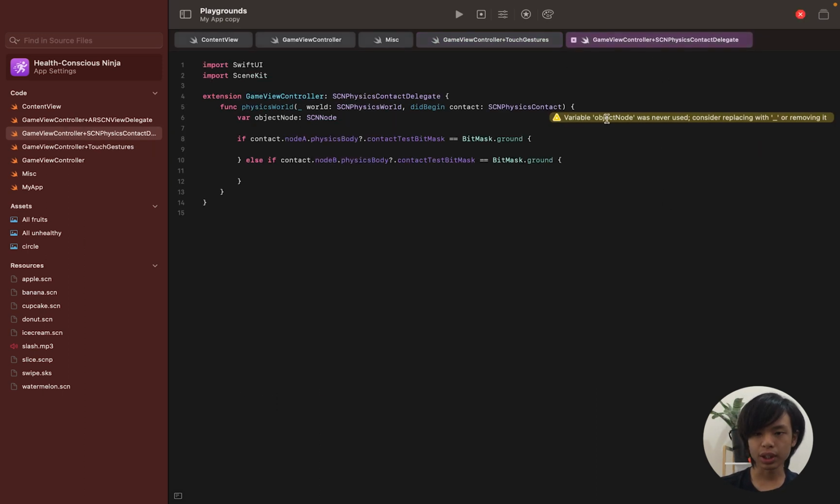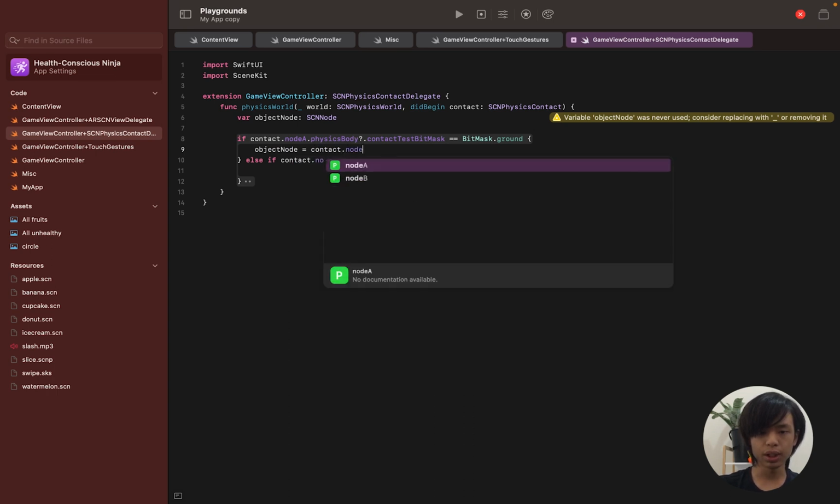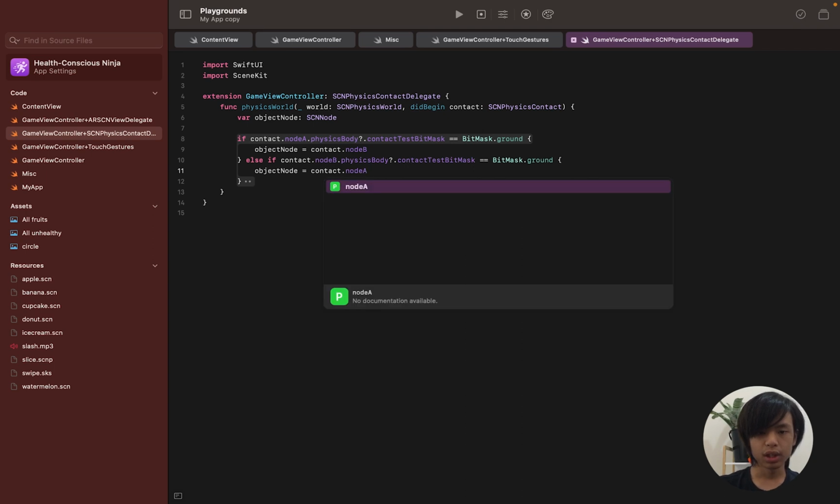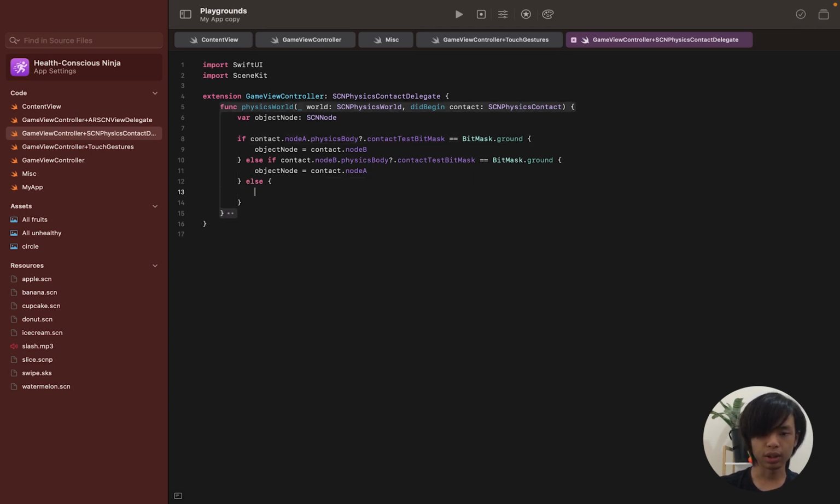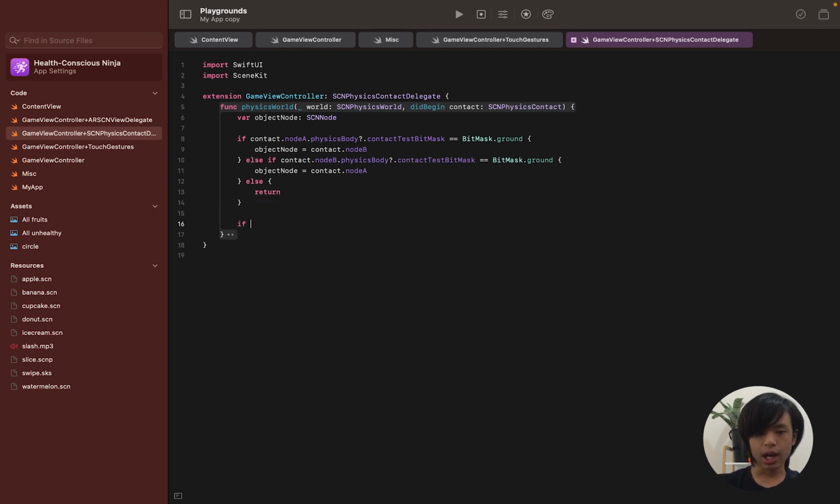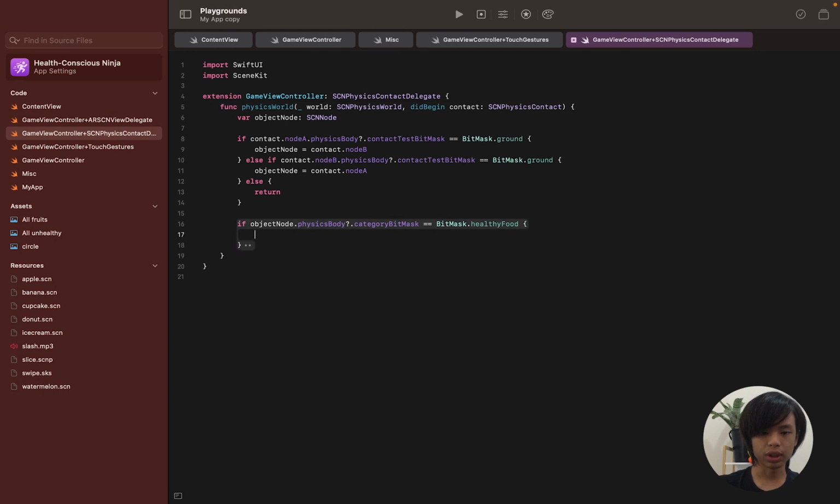Cool. Let's go back to the contact delegate, and we can set the object node to contact.node B. So that'll be the other one, and node A here. Now, if none of them end up being the ground, then I don't know what's happening, so we just return. Now, let's check if the object node was something that's healthy, which means that it wasn't sliced and it should be game over. So if the category bitmask is bitmask.healthyFood, then game over delegate.gameOver equals true.